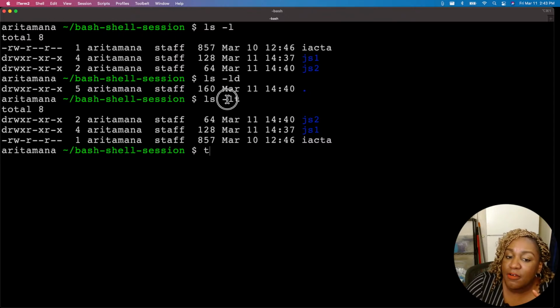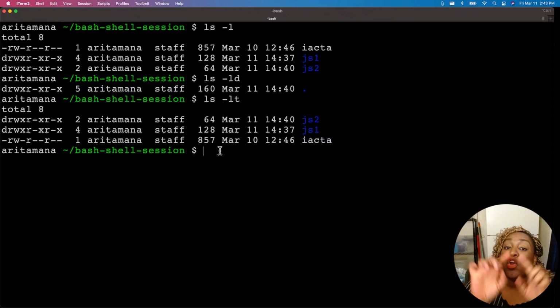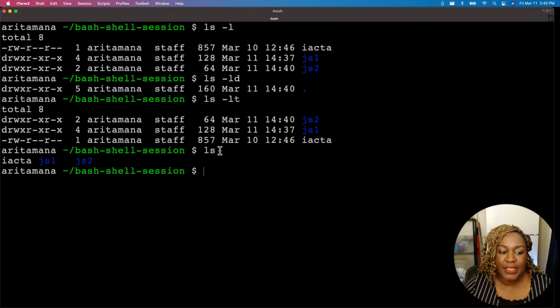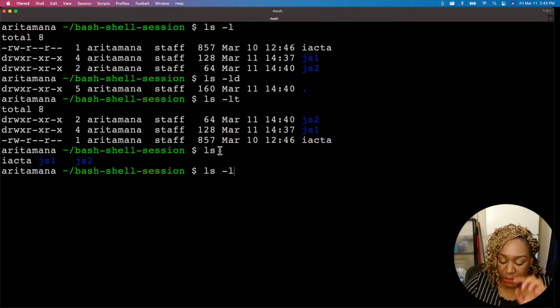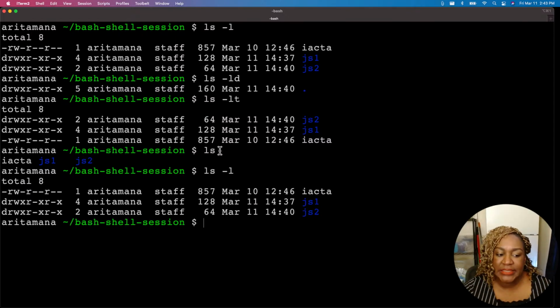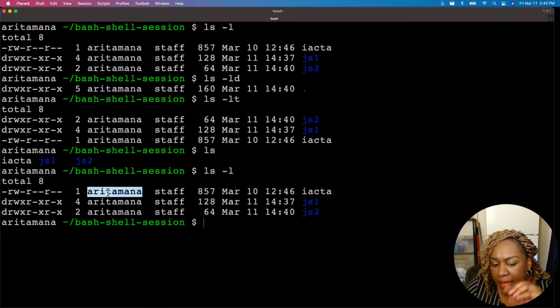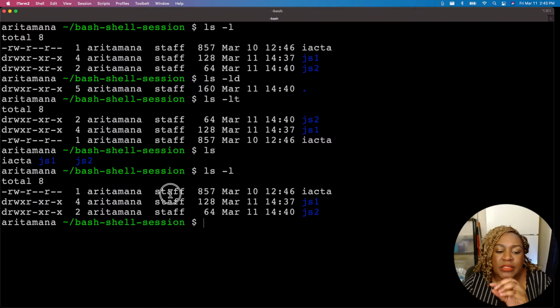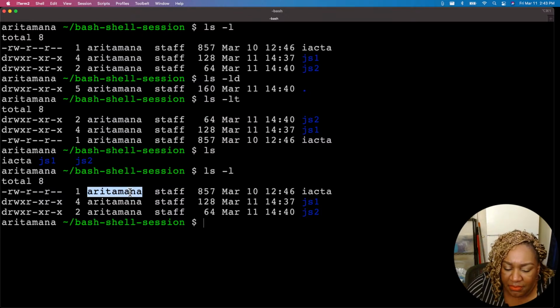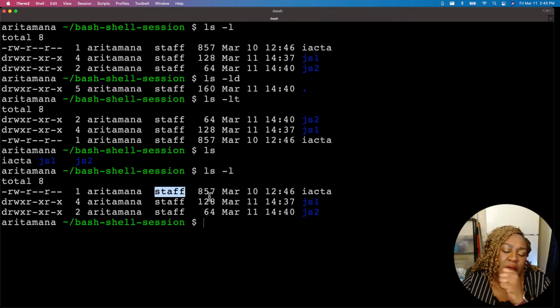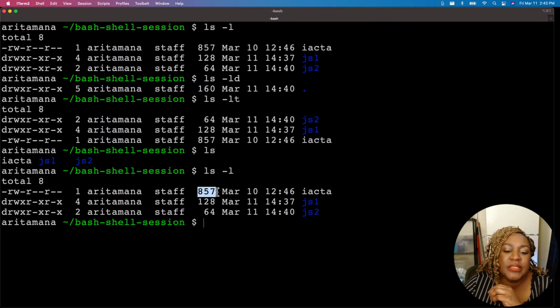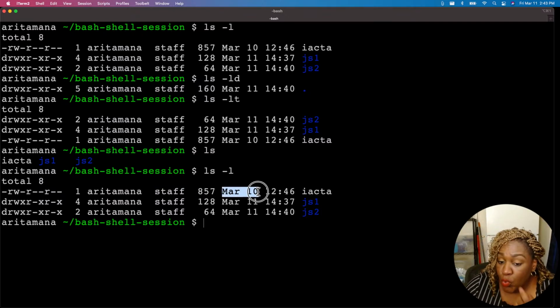What is that flag? This L flag is giving it in long format. If you just say ls, it will give you only the name of what is inside. But when you say ls -l, that gives you a long format listing, which gives you the permissions, the size, the user owner, and the group owner. So this Aritamana belongs to group staff. I don't know what this one is.